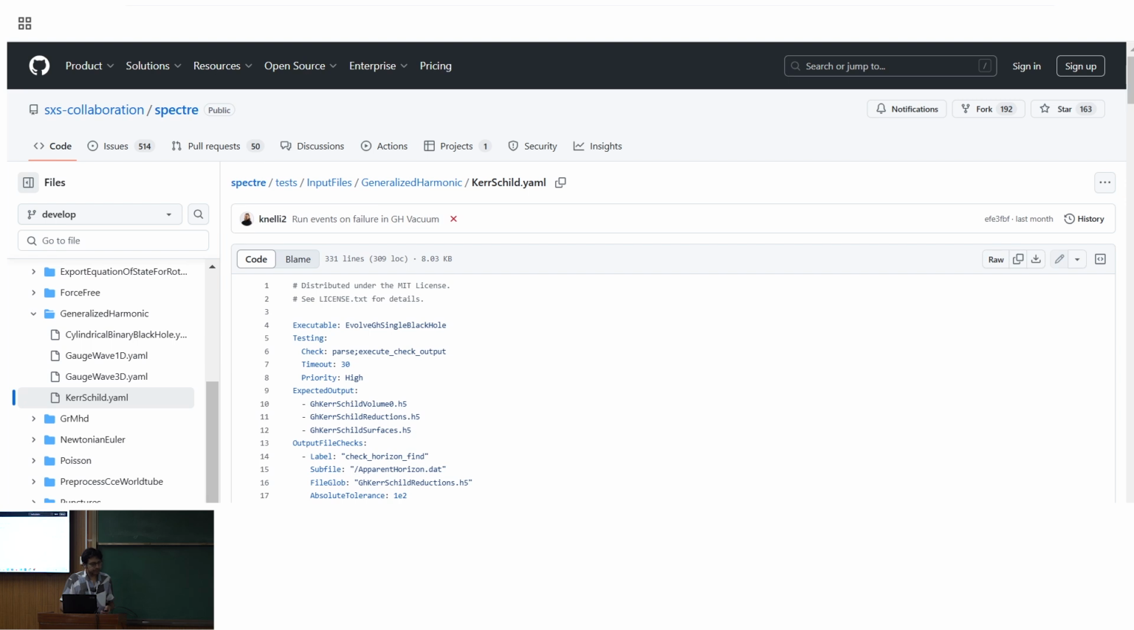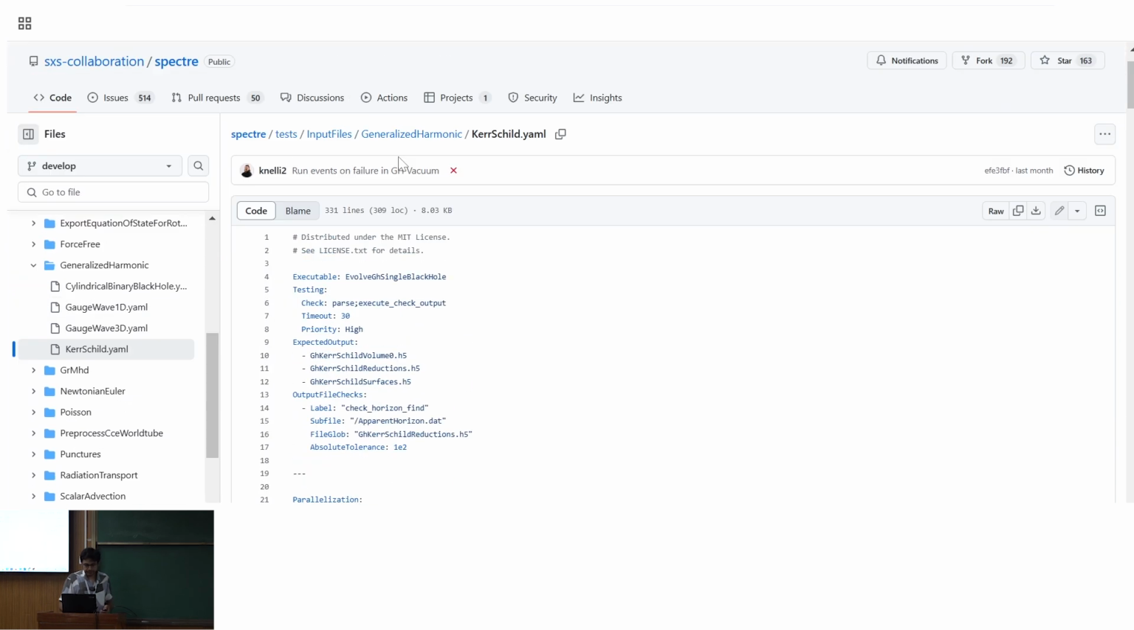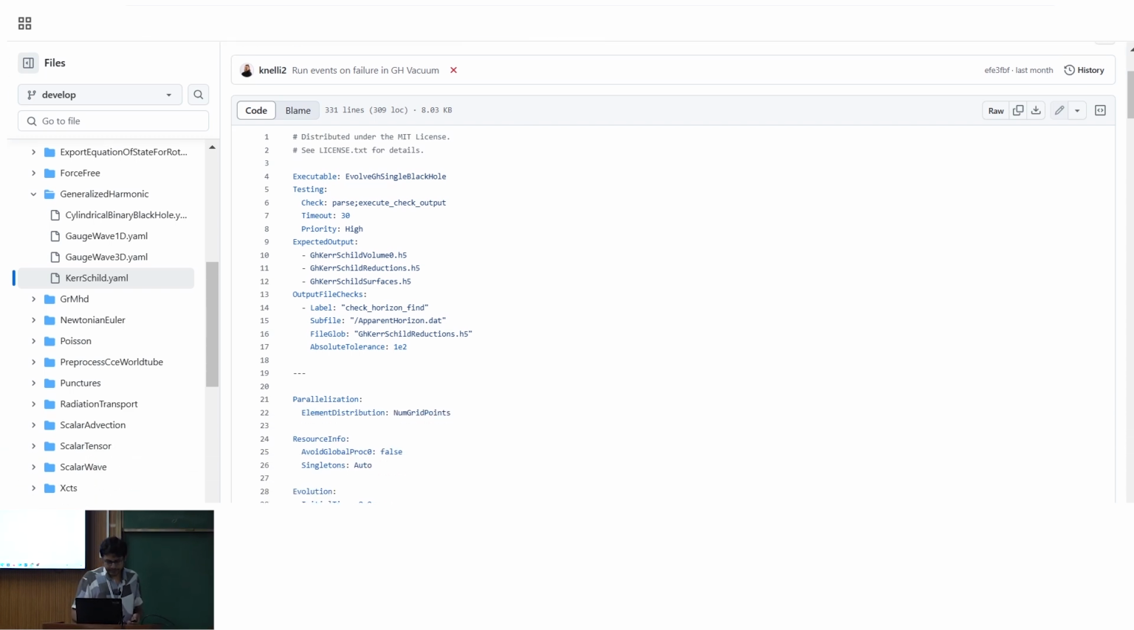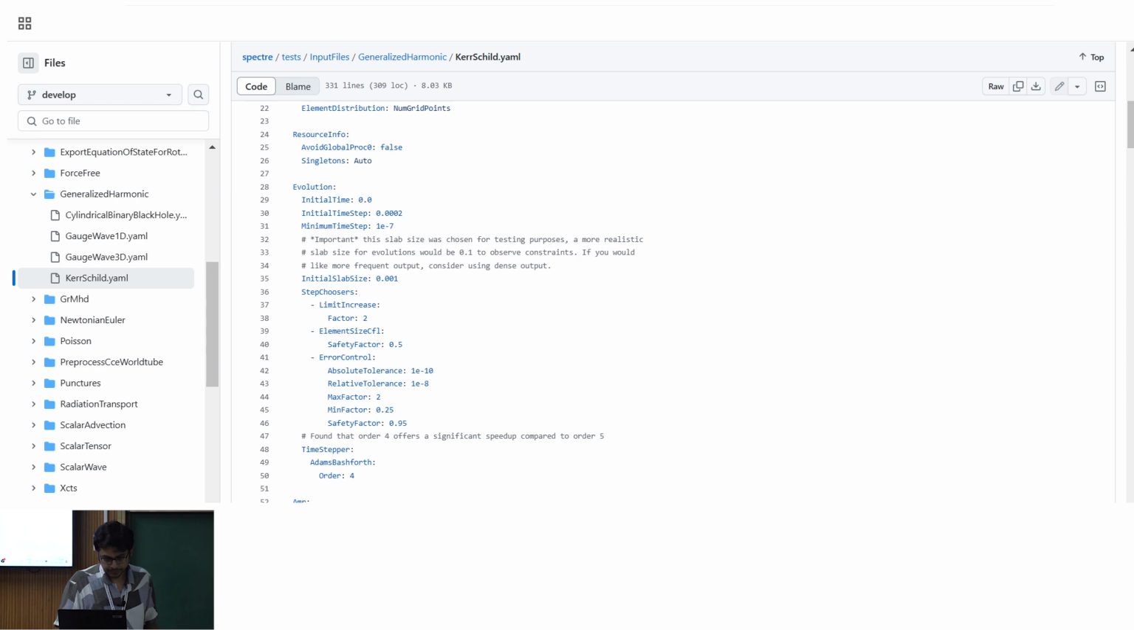Okay, and you can evolve, for example, single black holes also quite straightforwardly. Again, same directory, tests, input files, right? I go into generalized harmonic, I look at Kerr Schild. So this will evolve a Kerr black hole in Kerr-Schild coordinates. You can set the properties of the black hole.